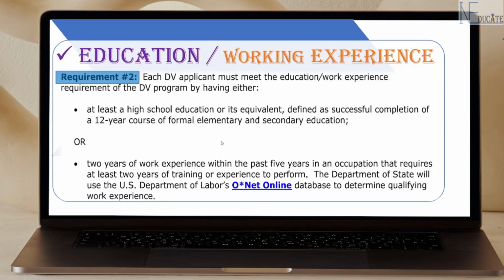Sorry for that. And then what they look at is the educational level, as I said. You should have at least high school education or something equivalent to that. And if you did not go to school and you have working experience, that working experience should be 2 years of working experience within the past 5 years in an occupation that requires at least 2 years of training or experience to perform.